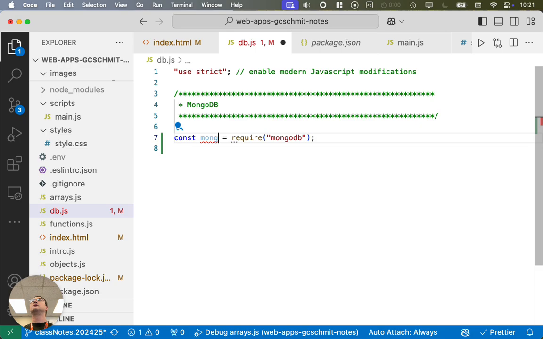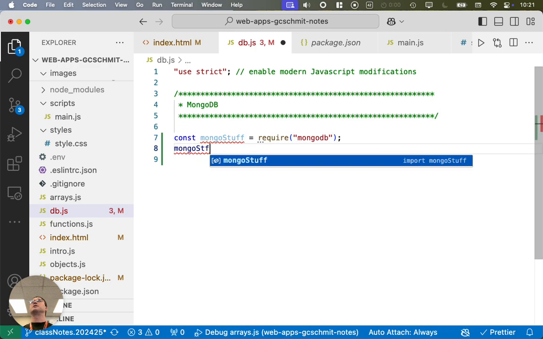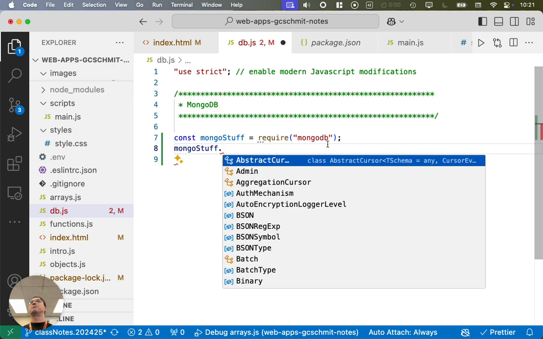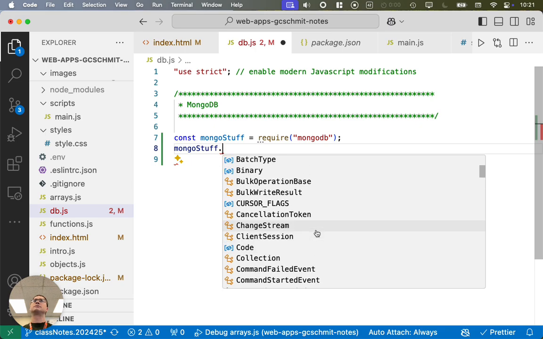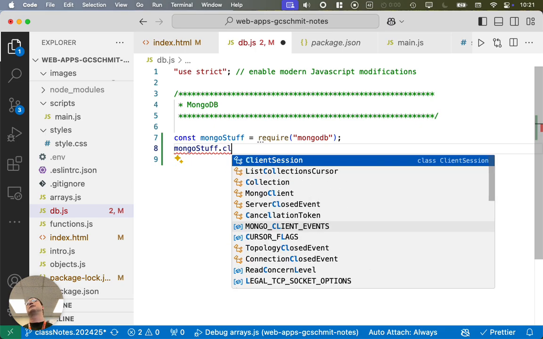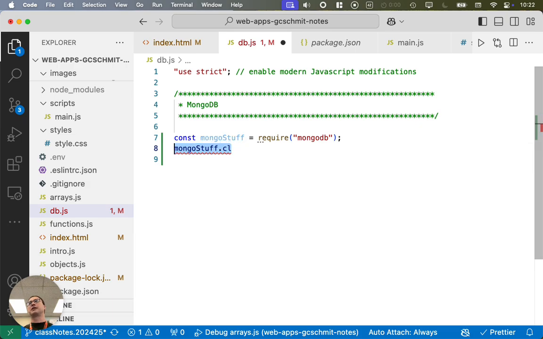I don't know, mongoStuff. And then we do mongoStuff dot, and there's a bunch of different stuff here. But I'd want to choose, I can't remember which one it is, but I'd have to do something specific here and assign that to a different variable. We don't want to do any of that. We just care about the client. Super easy. All right, so now we've got our client.